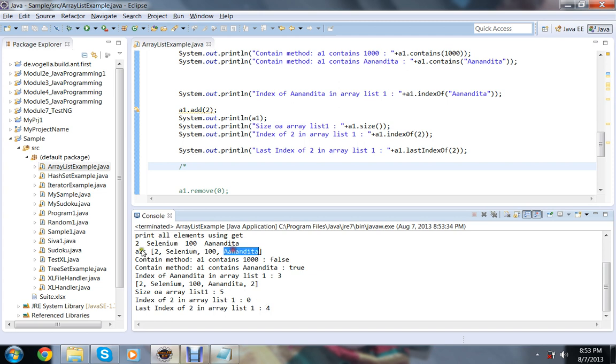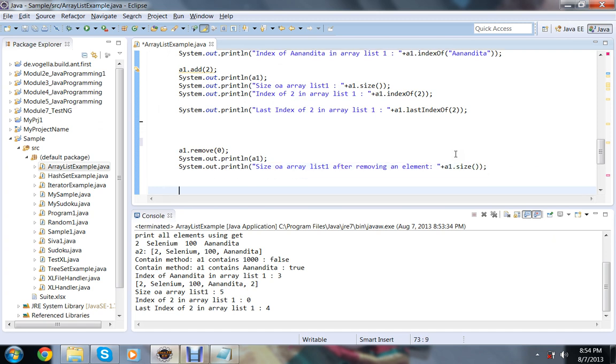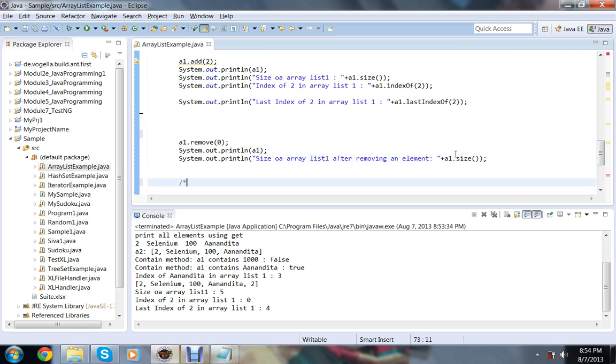Okay, 4. See, 0, 1 and 2 and 3 and 4. See, this is the index of the given element 2. And you may want to delete some elements from a given array list. For that, we will use the remove method of an array list. So remove will delete an element from the array list based on the index you have provided.